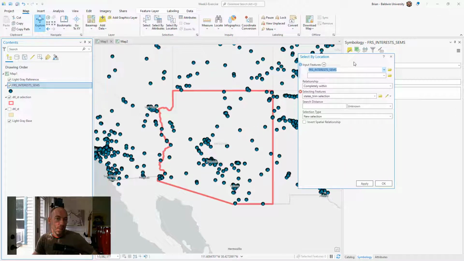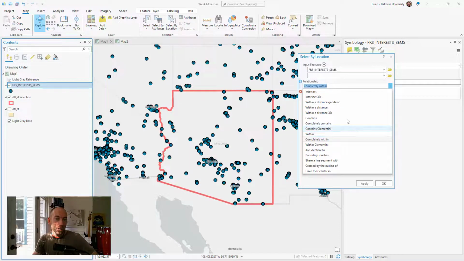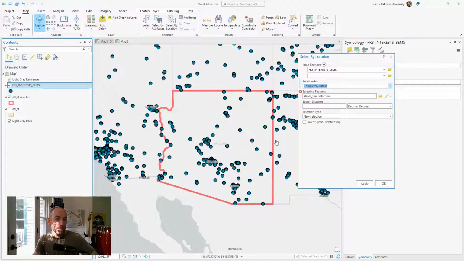And so what this tool is going to let me do is say, what features do you want to select? What are your input features? And it's already selected that data set I had. The relationship. What do I want to choose? I probably want them to be completely within or within. The difference between these two are, you'll see in our next selection for the parks, which I don't have added in yet. So I'm going to say completely within. I want those points to be within Arizona. And what features do I want to use to select? I want to use this state selection. So that's going to be using Arizona as basically my outline to pick those features. And I'm going to hit OK.